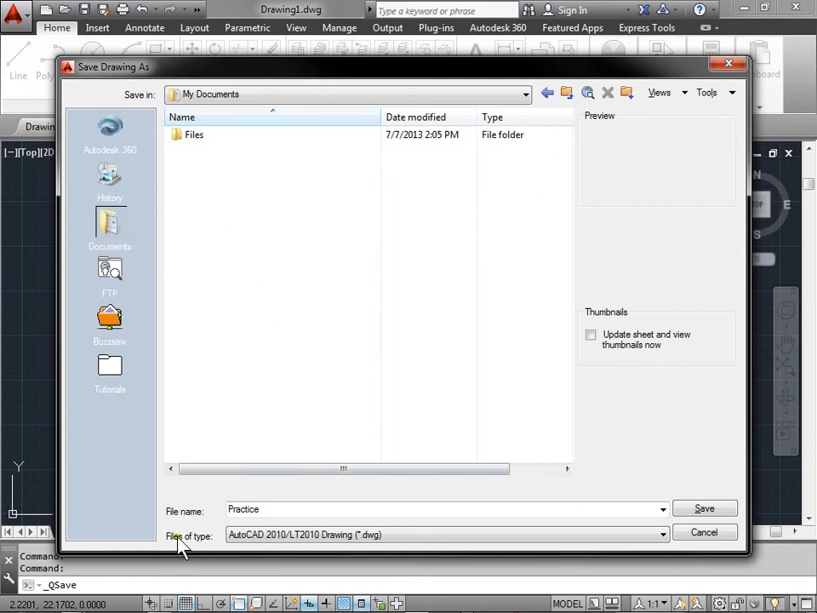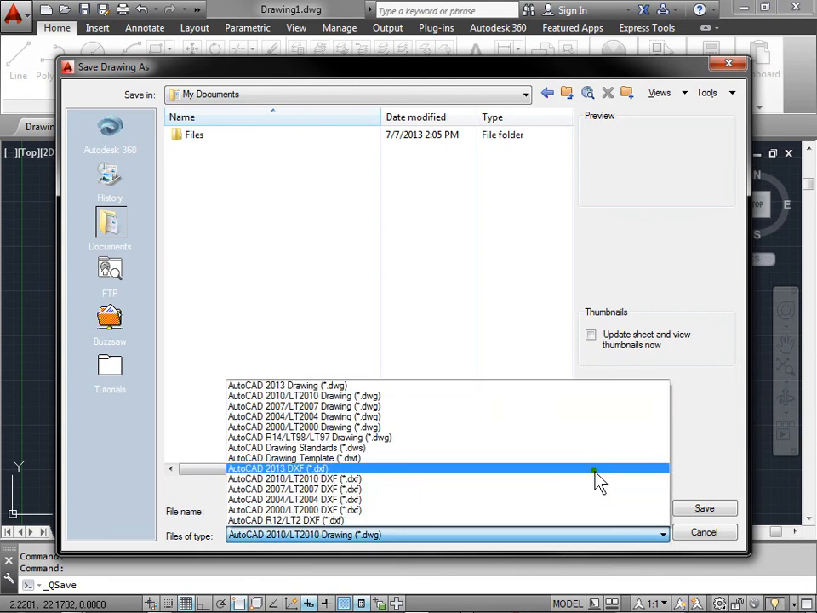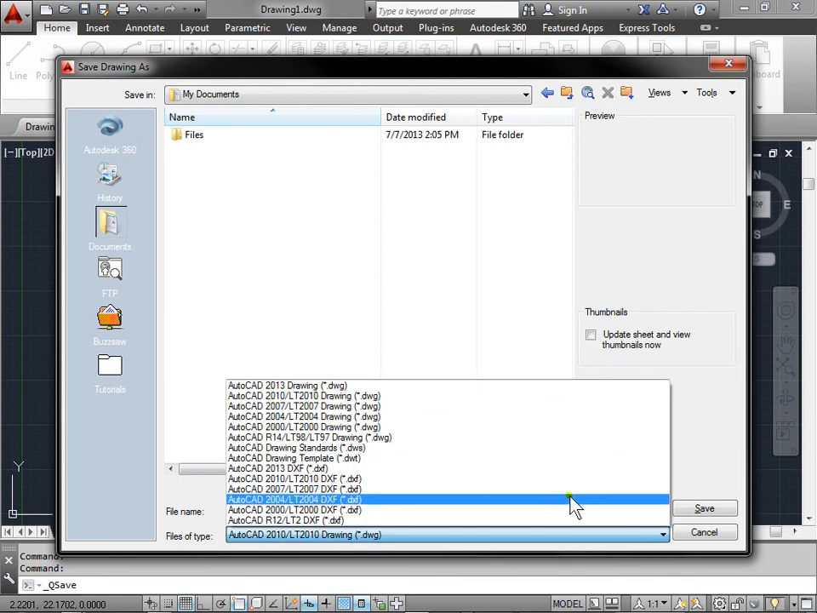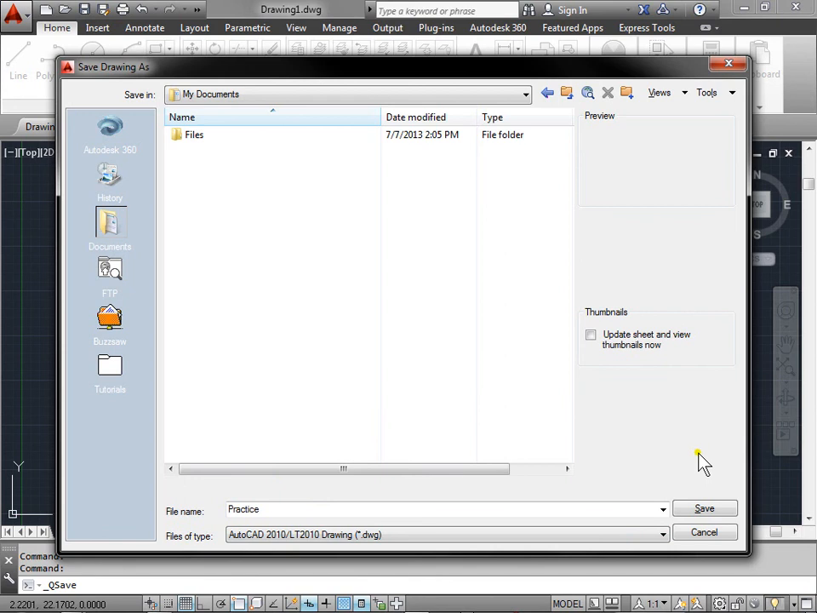Down here you can see it says Files of Type. By default, this is what it's set to, AutoCAD 2010 LT2010, and it's a .dwg file. If you need to save it for older file versions, you can find them here. For now, I'm going to leave it as the default. Let's go ahead and select Save.